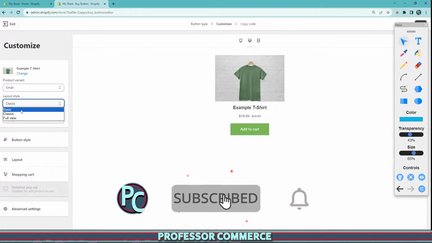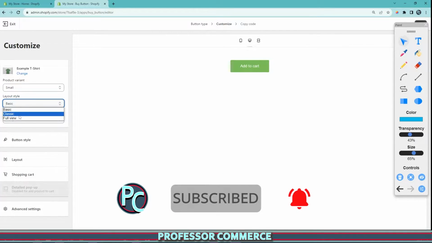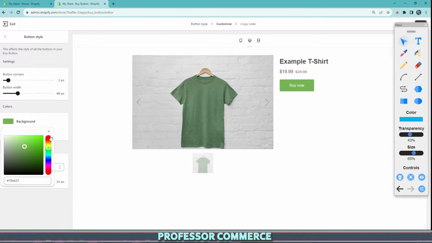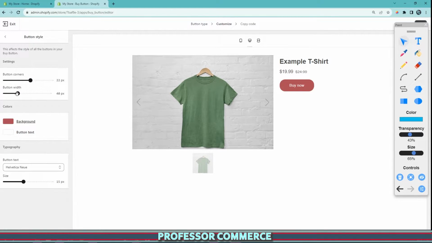We can also choose from a basic look, a classic look, or a full view look, depending on where you're putting it. That can be very handy, which also displays a carousel of all your images. And then you can also change what the call to action button says. In this case, it says add to cart, or you can select it to direct to checkout, which is more like buy now. You can change the button style, the button corners, the button width.